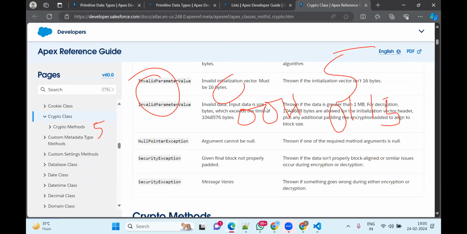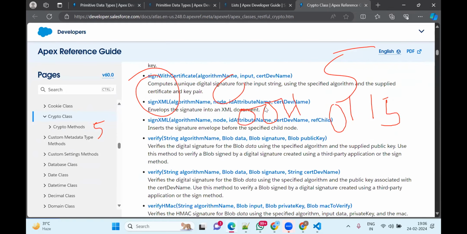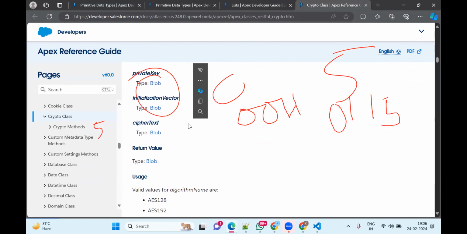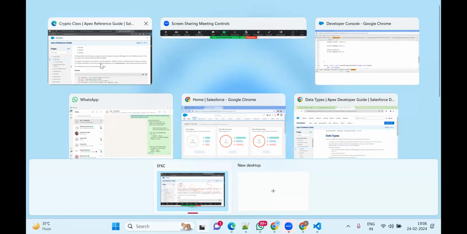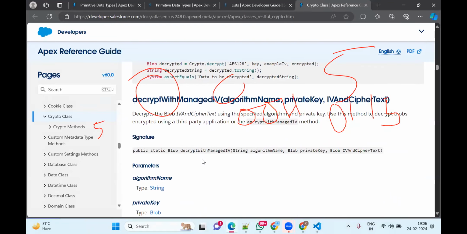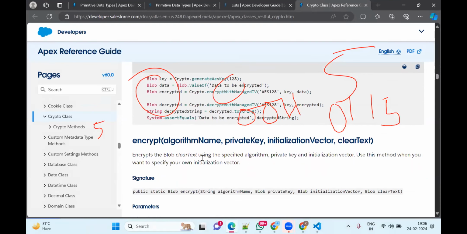Encryption, decryption. So that kind of passwords, algorithms, that kind of things we can store in the blob data type. Decrypt, encrypt, like this. There will be some standards. Like encryption, decryption with some standard codes, all these things.